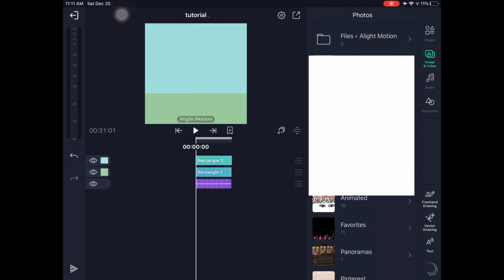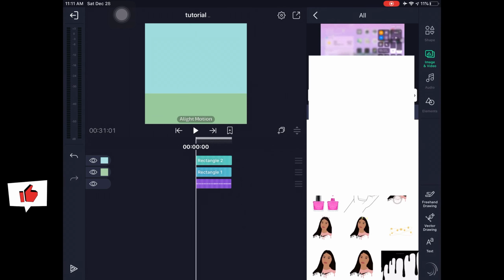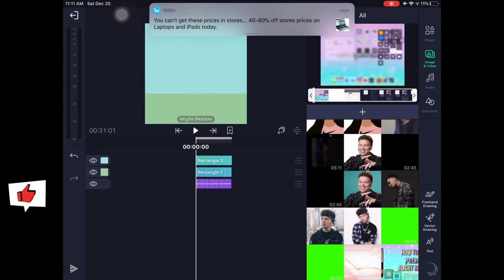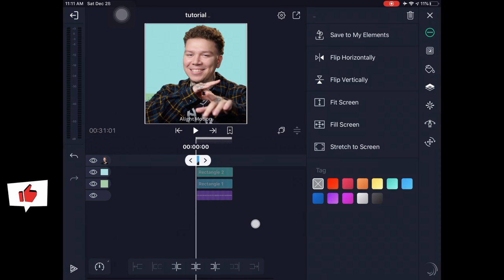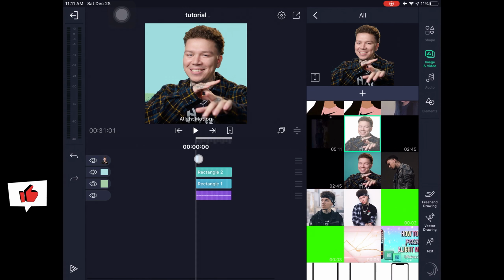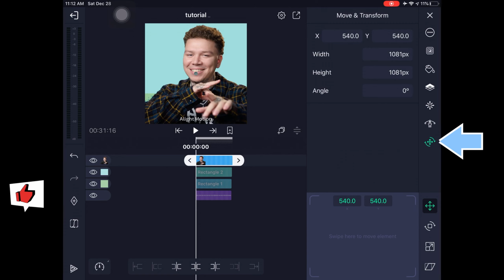Okay, let me search for an image real quick. Okay, so I do have this image here that is actually masked, so I'm gonna go ahead and enlarge that here. Okay, so now we're gonna tap on our image, and we're gonna go ahead and create an animation here. So simply go to move and transform, and this is the part where all the magic happens.